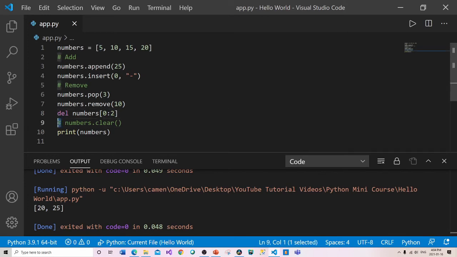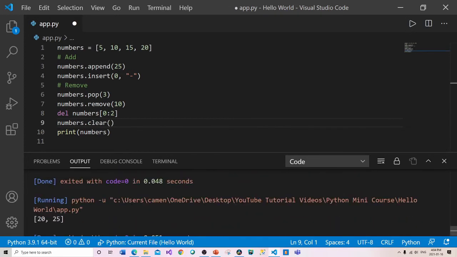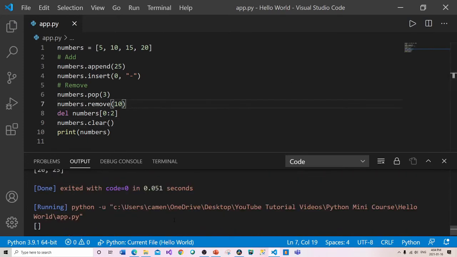Now the last thing I'm going to do is uncomment this and run that, and you can see that I didn't save it, and I need to save it before I run this. Let's run it again, and you can see there's nothing left. I've cleared out the entire list.